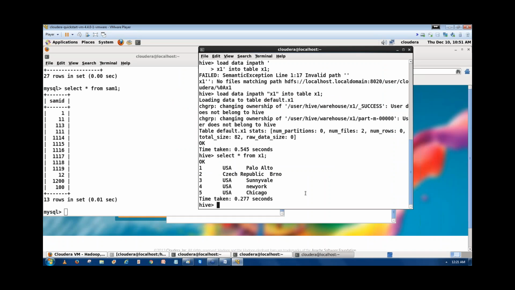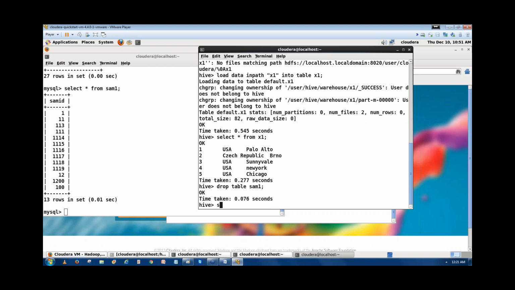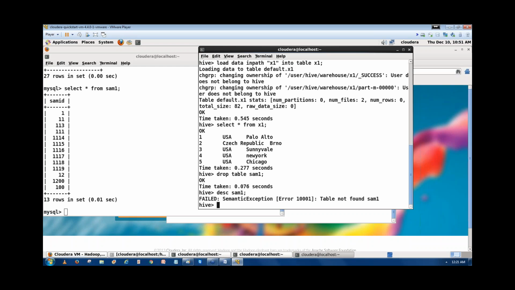Okay, so before that, check whether we have any table with the name Sam1. If it is there, I'm going to delete it. So just write drop table Sam1. Right now there is no Sam1, right? So if you write desc Sam1, it will throw an error because there is no table Sam1.